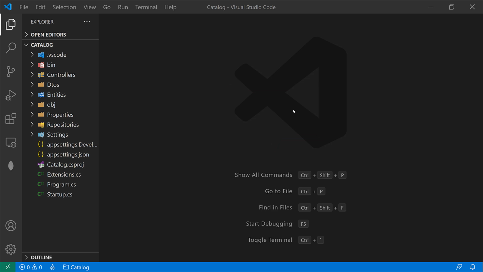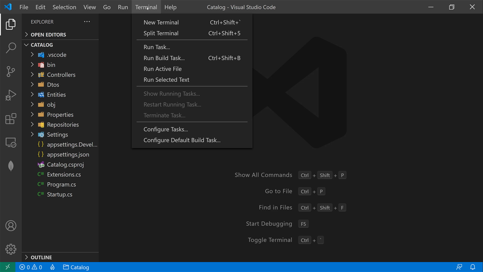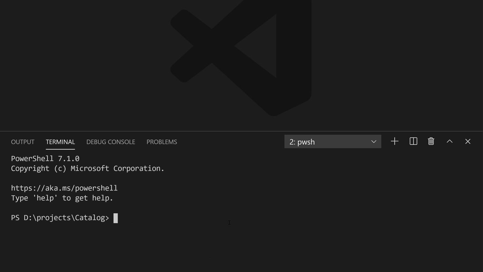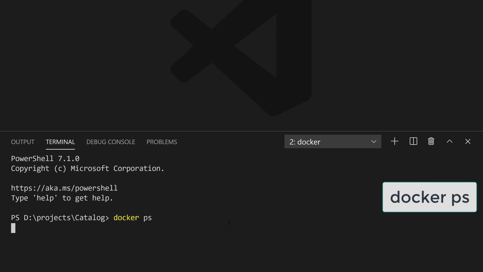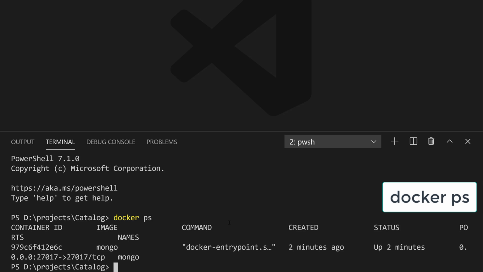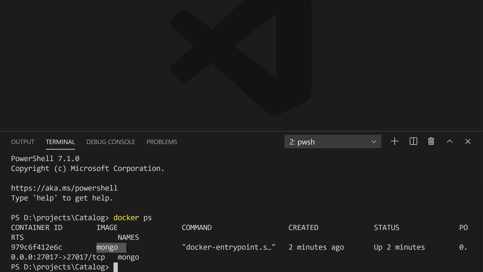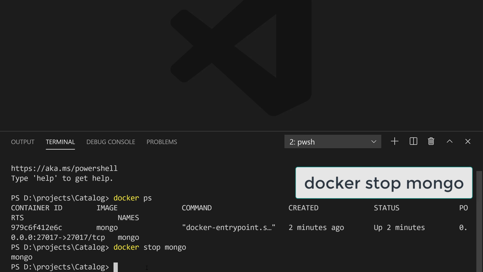So the first thing that you may want to do is verify if you're running the container already or not. So I'm going to open a new terminal, and I'm just going to do docker ps. That will tell you if you have the container running already, and in this case, I am. So the first thing that I have to do is just stop this container. So I'm going to do docker stop mongo.